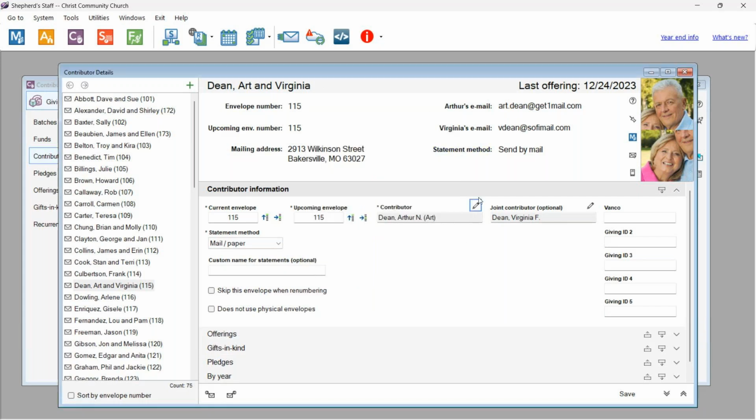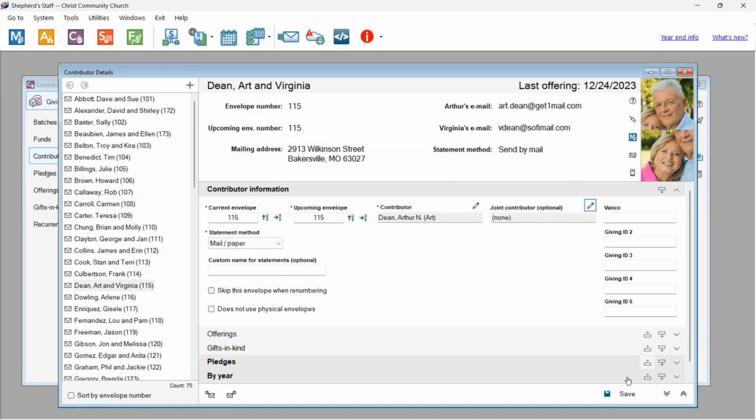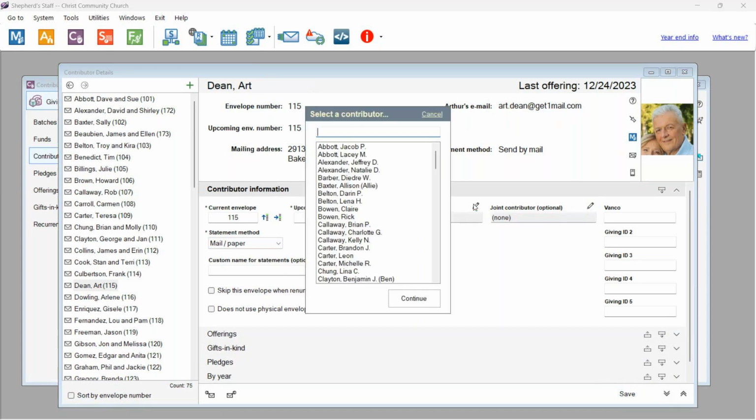What we'll want to do first before editing Dean is take Virginia off as the joint contributor. Once we do that, we will then press save here, because as you see up here, it still says Art and Virginia. Once I press save, it will now only say Art, and I can now click the pencil icon for contributor.